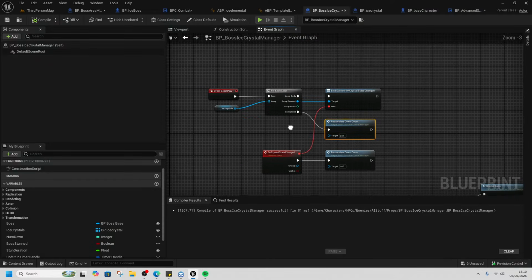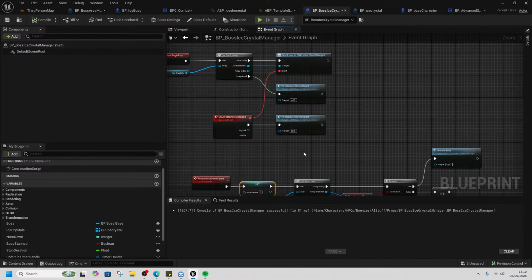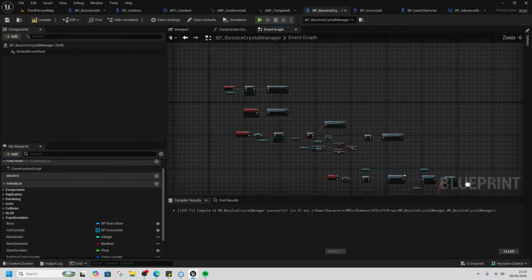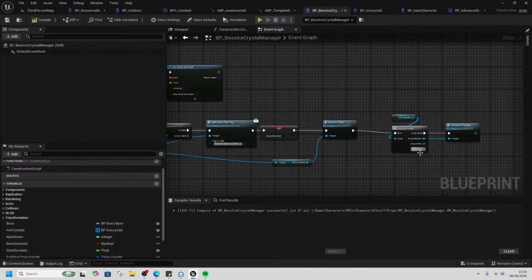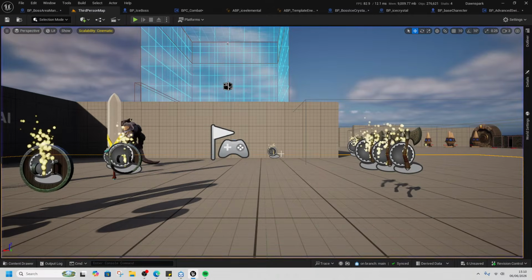Why are we recalculating this on begin play? Just to set this to 0, just in case? If I just delete that, it fixes everything. There you go, see?